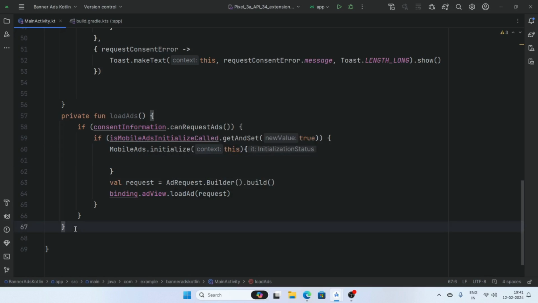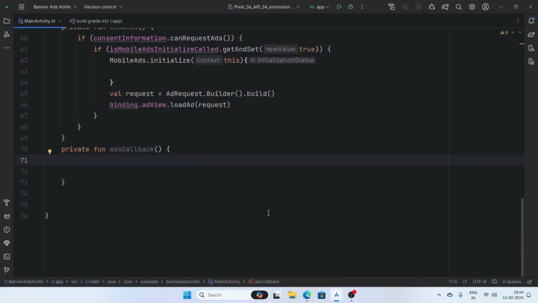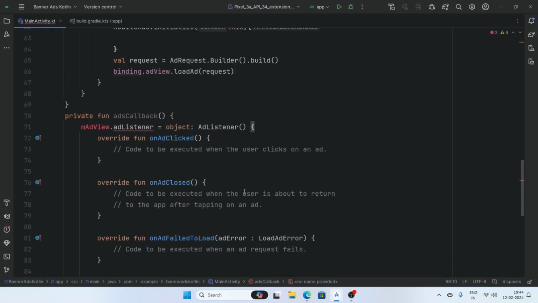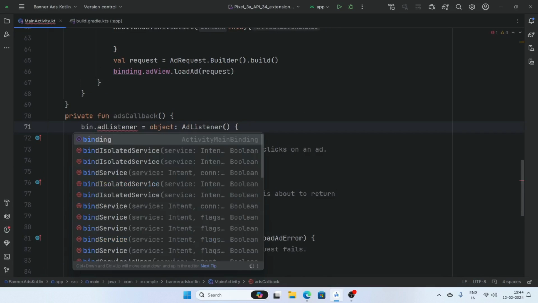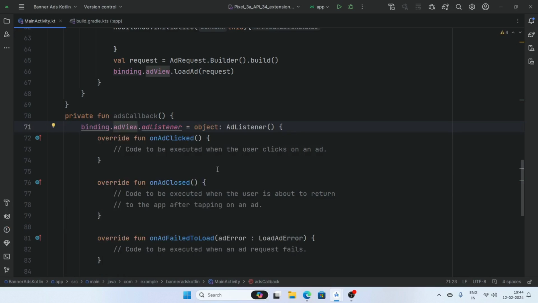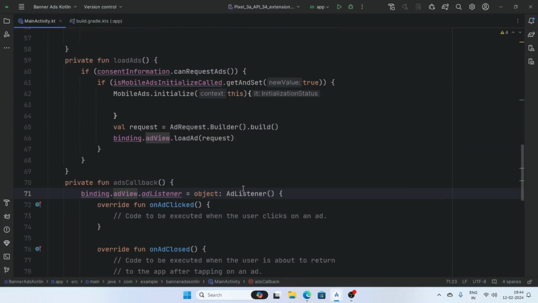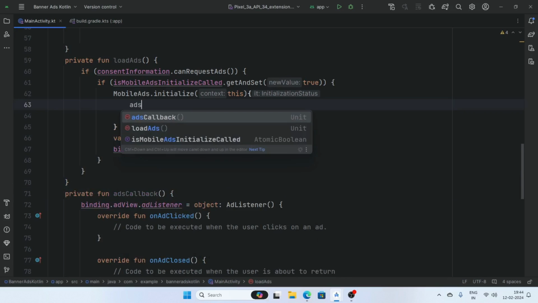Now create a callback, and here is the banner ad callback. So copy this callback and create a function, adCallbacks, and paste these callbacks inside this function. Then binding.adView, and call this callback here, adCallbacks.